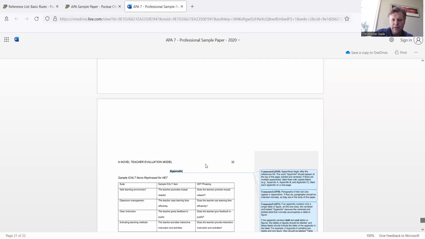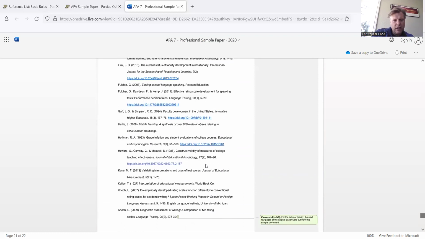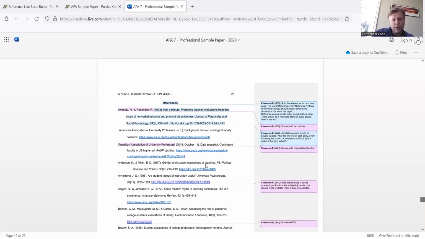You're seeing 3, 4, 5 pages of references included. This is very, very typical for research articles. When you do your senior thesis next semester or next year, there's a really good chance you're going to have 10, 20 references for that paper. I mean, that's standard for a good research article when you're an undergrad.